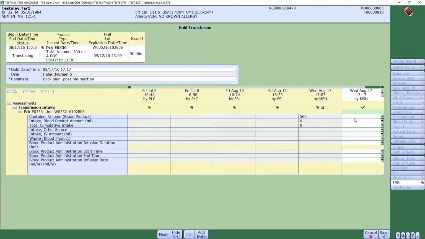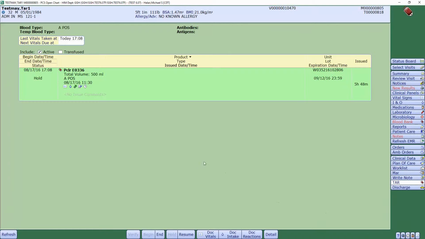So then you would put in how much they took in. Let's say they took in 80. Infusion rate, I don't know that that's required, but let's just say we were going in at 150 an hour. Start time, end time, I don't think we want to fill that in because that's, I think, the end-to-end time. So we'll click Save. Again, Meditech, if you're missing something, Meditech will usually tell you. So notice our status is on hold. Next vitals due is blank.